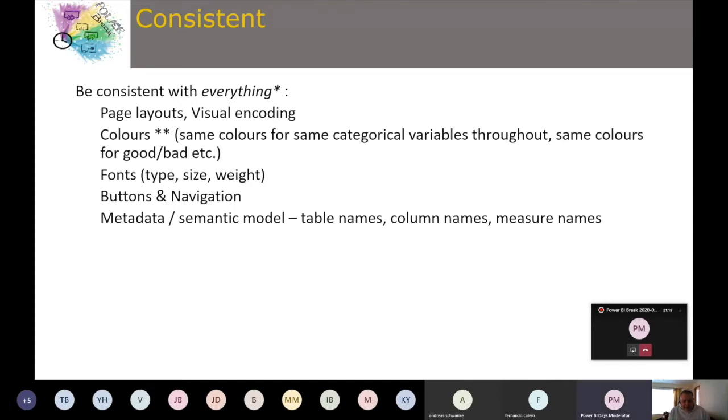And then more under the hood, effectively, when you're actually designing the metadata and the semantic model, be consistent with table names, column names, and measure names. Again, it just starts to promote familiarity with your users, and they'll get used to using those things.